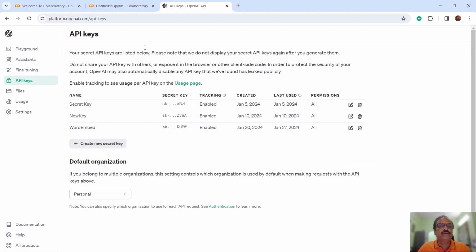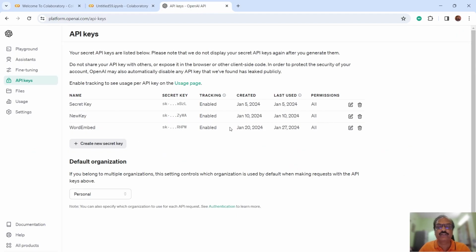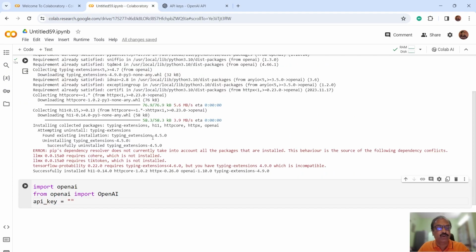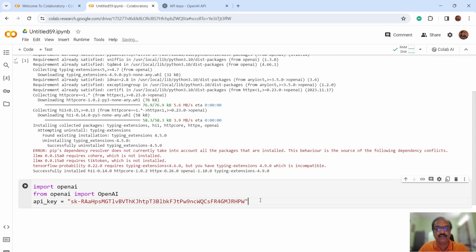Now I'm using this OpenAI. Before that, I will use the API key. You can actually get the API keys from here, which is right now enabled, the one that I got on January 27th. As you can see, I have copied the OpenAI API key, which is available for me over here. Once I have the key, then I can use the API.